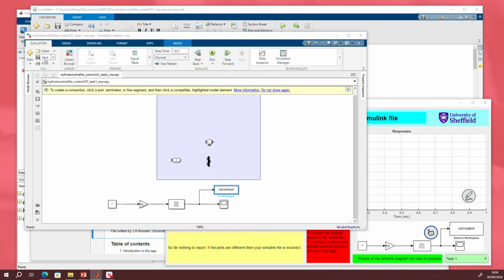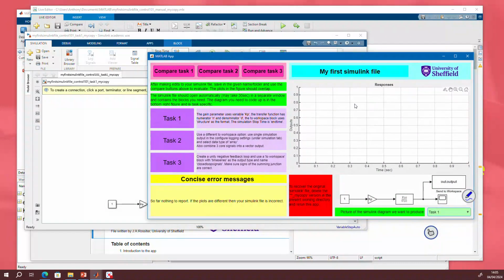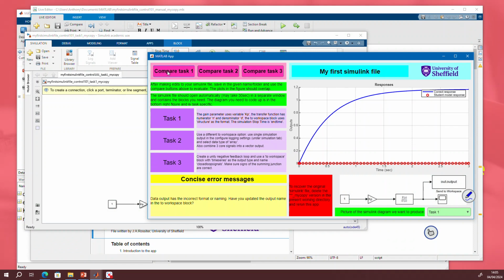Okay, so that's saved, and you'll see it's called my first Simulink file Control101 task 1 my copy. Please don't change the name, because the app file assumes it's where it's put it and the name hasn't changed. So if I've done it right, now I can press compare task 1 and it will get run in the background and the results will appear. Okay, so basically what this is telling you is that there's going to be a mistake somewhere, because you can see the student response has got lots of red circles, whereas the correct response is the blue one.